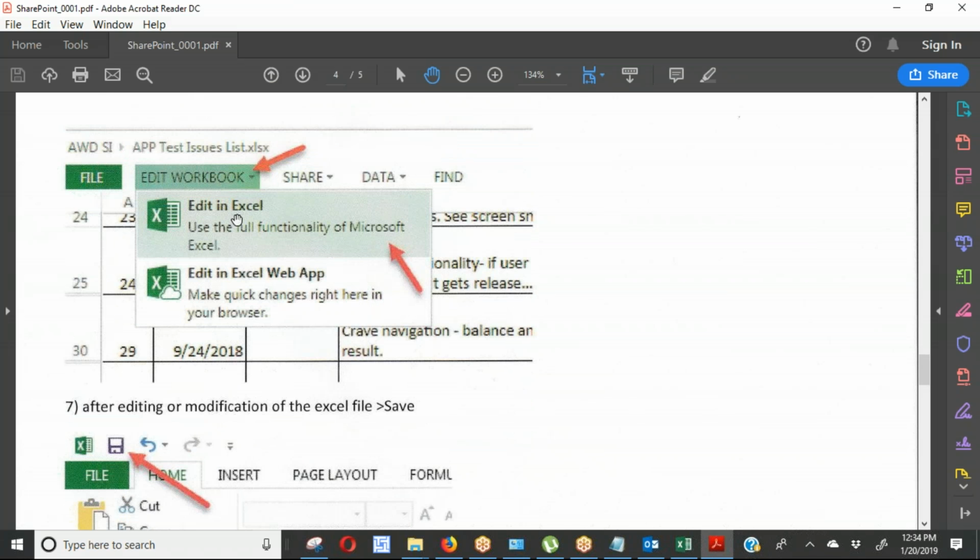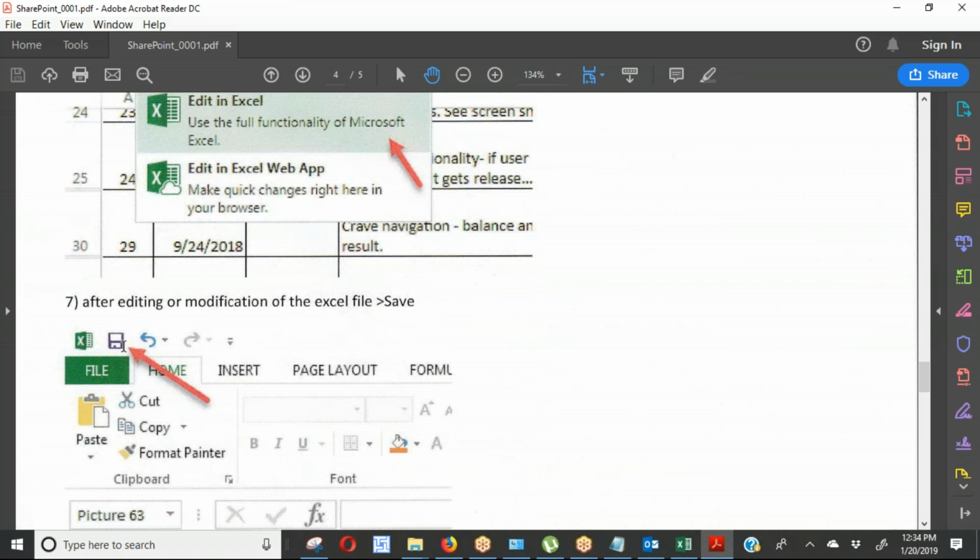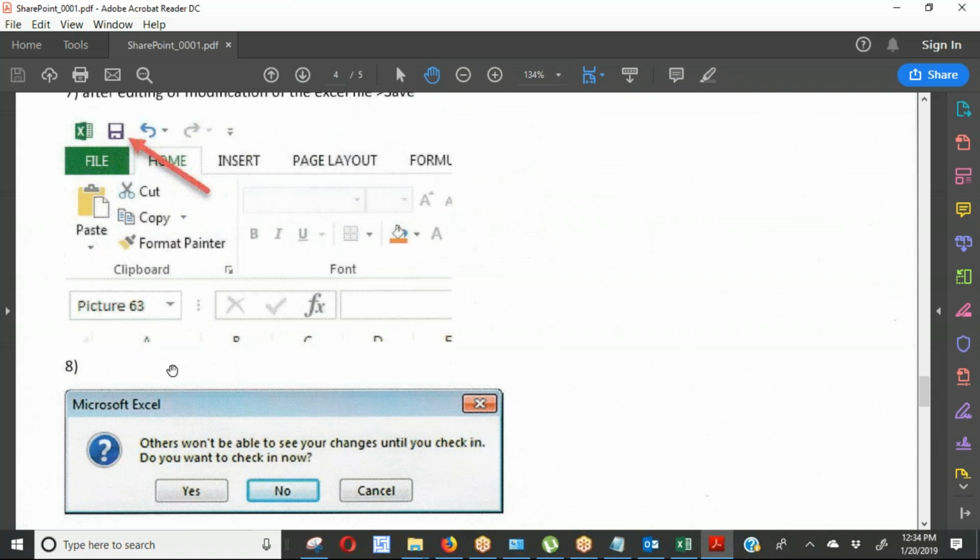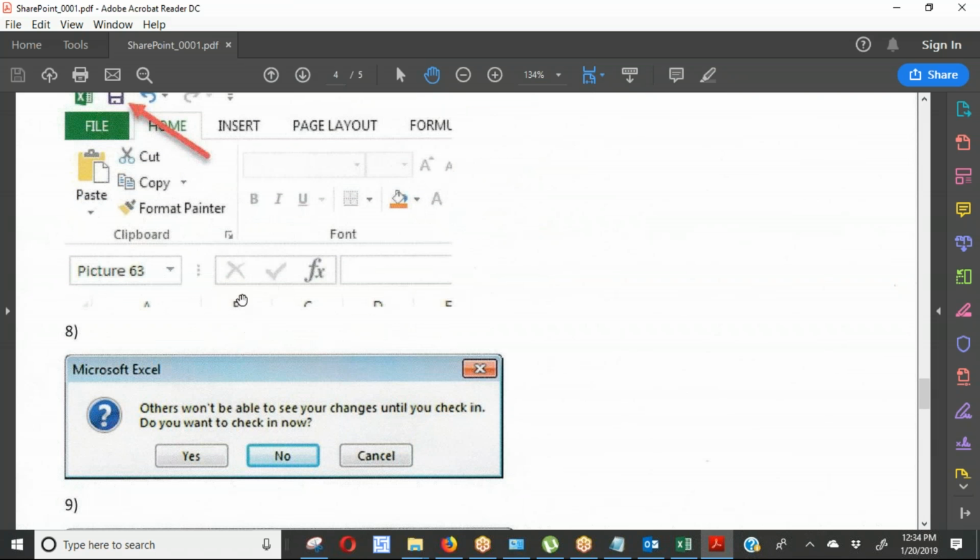So when you are in edit mode, you just write down your test cases or update your status, and always keep saving. When you are done and you save, it will pop up another window asking, do you want to check in now?